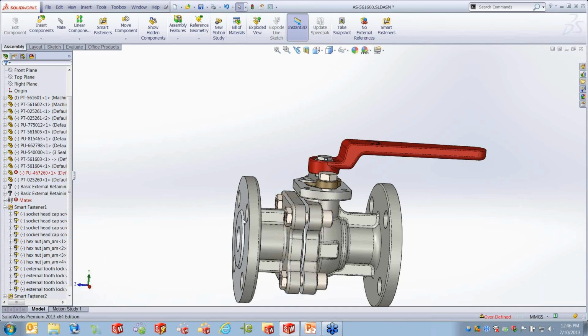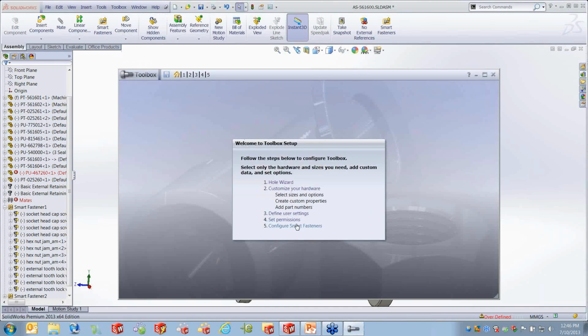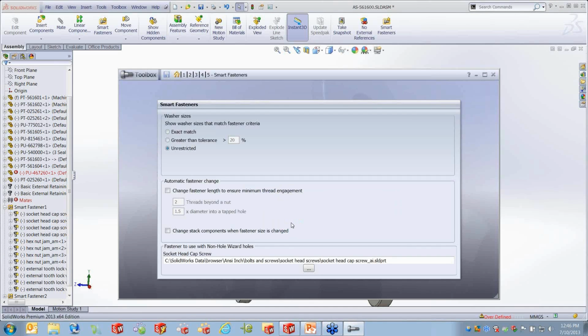Now, all of the defaults for smart fasteners come from Toolbox. If I go into Toolbox and configure or set it up, one of the tabs in the Toolbox Configure wizard is for configuring smart fasteners. There's not a lot in here, but it helps you to determine which washer sizes it should use by default. And also, if there's a fastener length change, you can specify the minimum thread engagement that you need to have for a fastener for tapped holes.